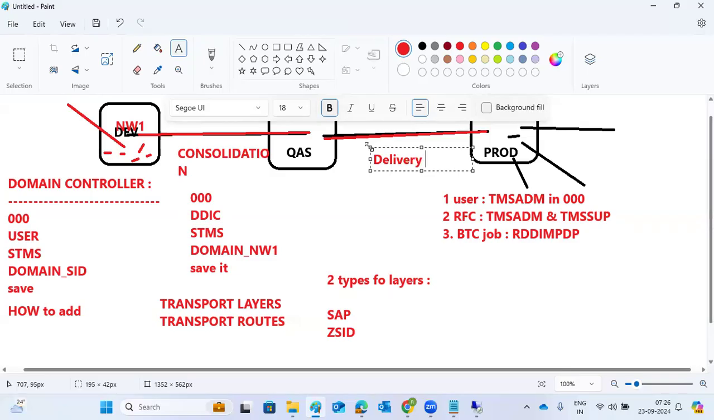So that is the main thing: two types of routes, two types of layers here. Consolidation means all the customization will go to quality. Here testing will happen. Then finally the delivery will be given to production. Final delivery to the production.